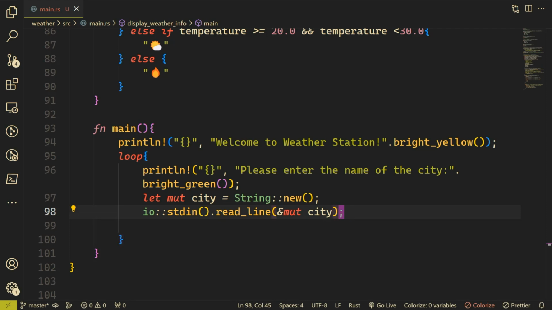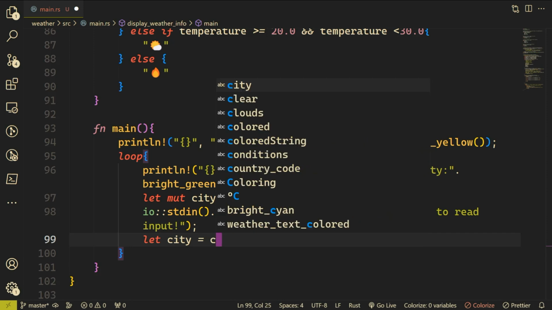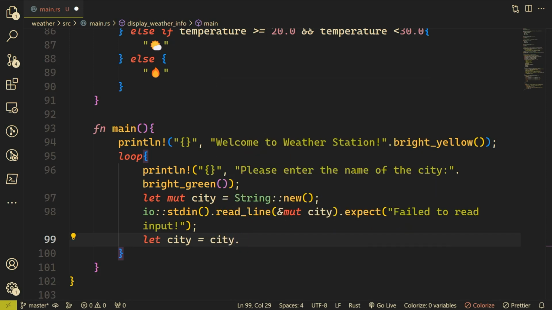By the way, if an error occurs, we can do .expect and write an error message. So I can write, for example, "failed to read input." Then I want to declare city to be equal to city.trim. And why is that? Simply to trim any leading or trailing white spaces from the city string using the trim method. Okay, we're going to assign the result back to the city variable.